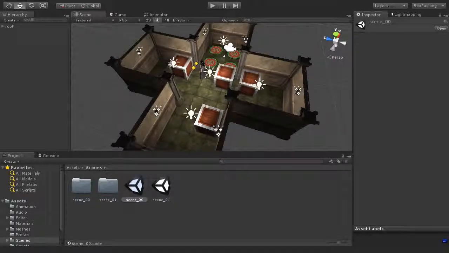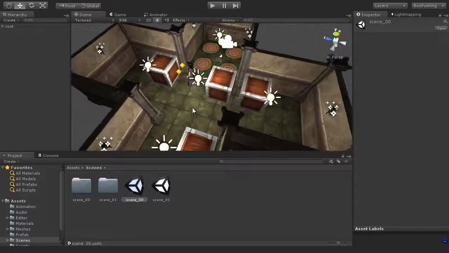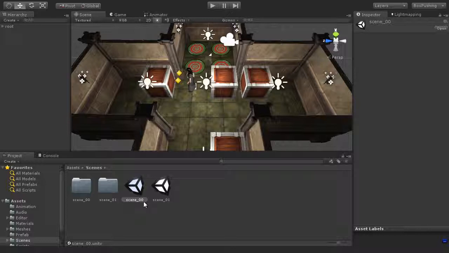So now we're going to just recap and take a look at just how far we've come in this course, because actually we've come a long way. We've created a box pushing game here where the objective is for the player character to push the boxes onto the destination points, and we've created two levels, Scene 00 and Scene 01.